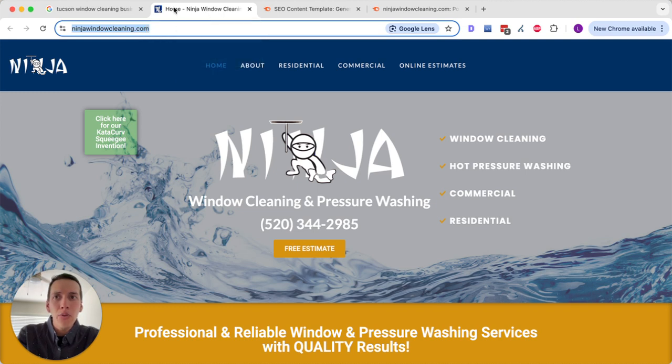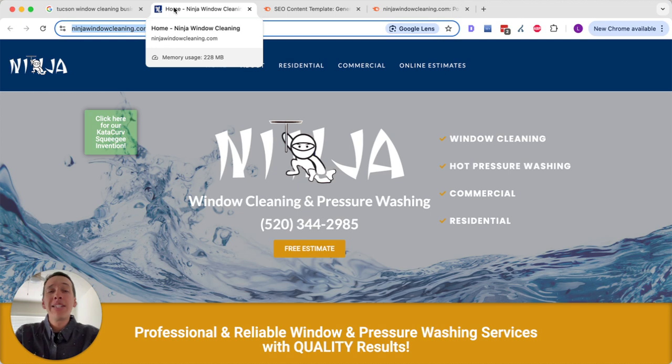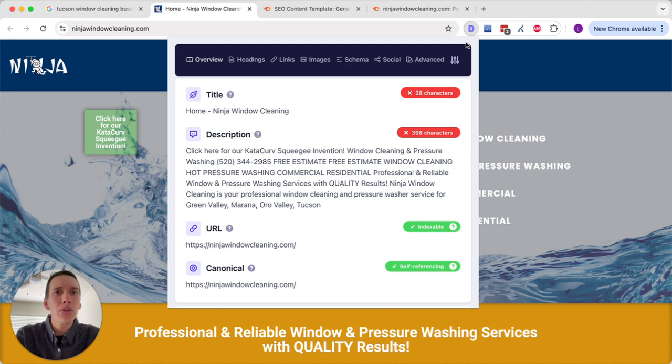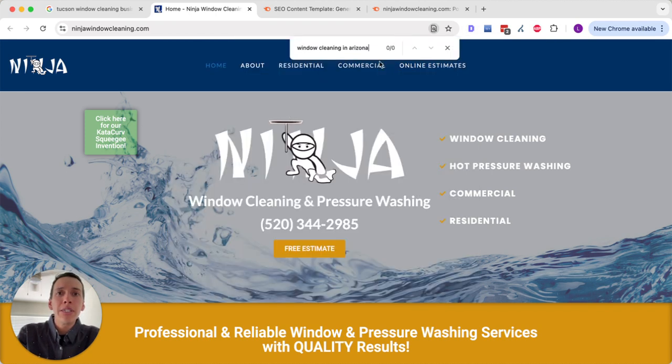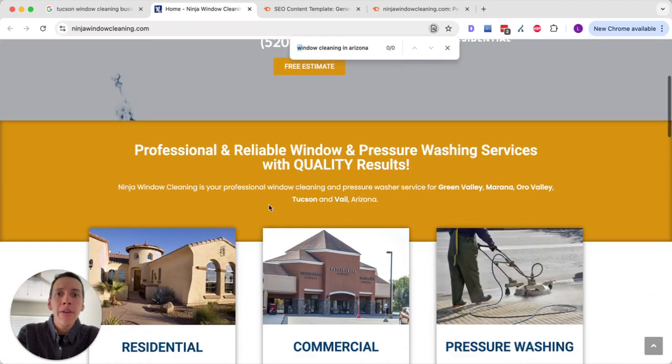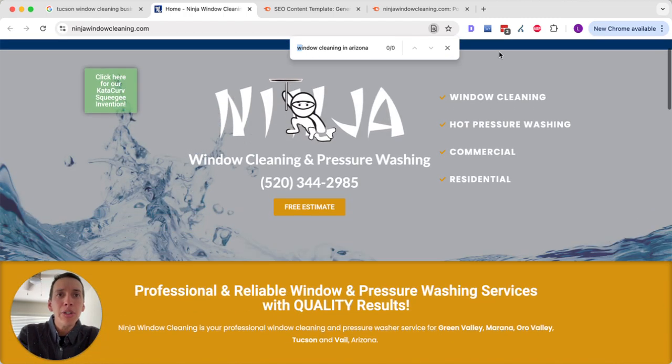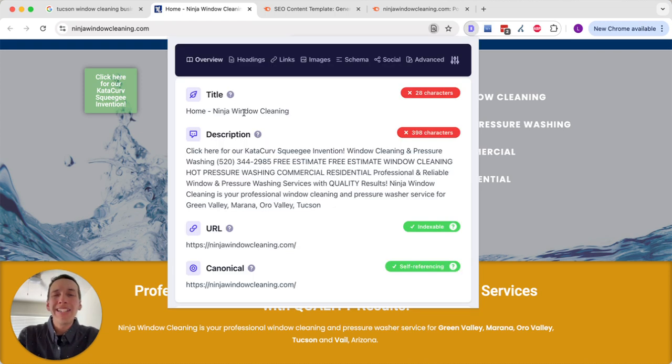And if we hover over my tab here, we can see that they're not doing that for their page title. And we can see that using a tool called Detailed. We can see that repetition here of the word home. And so one thing to do instead would be to add window cleaning in Tucson, Arizona. And so for example, if we were to optimize this page here, we want to make sure that we're adding the keyword to tell Google robots like, hey, this is the keyword that we want to rank for this page.